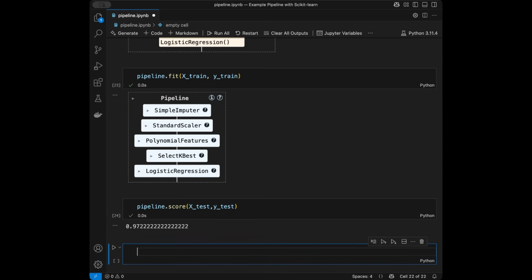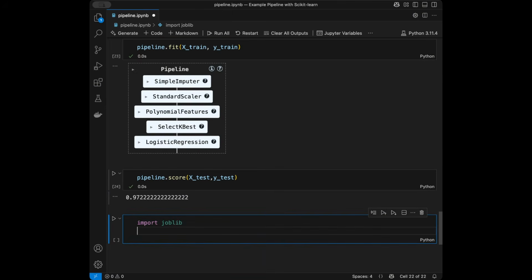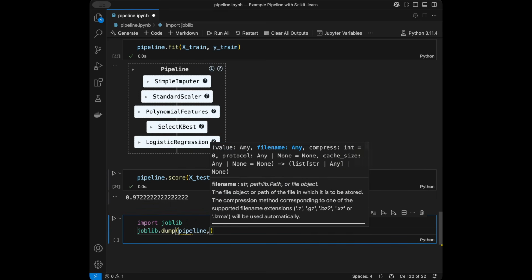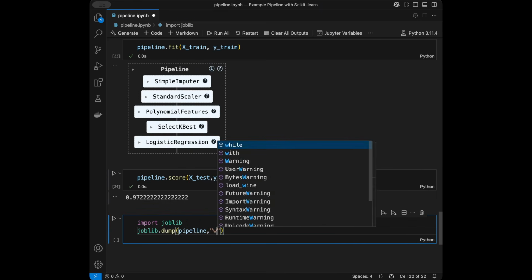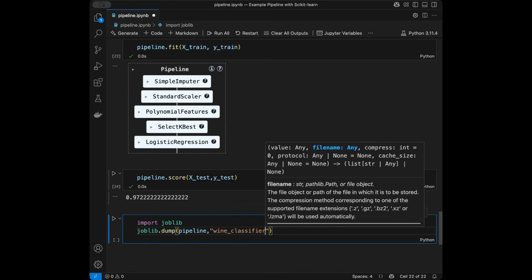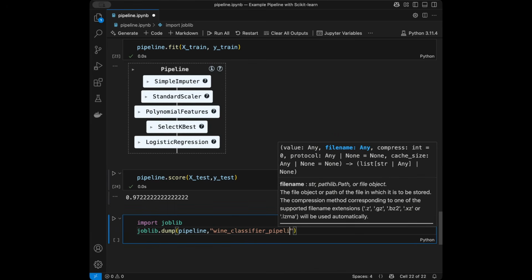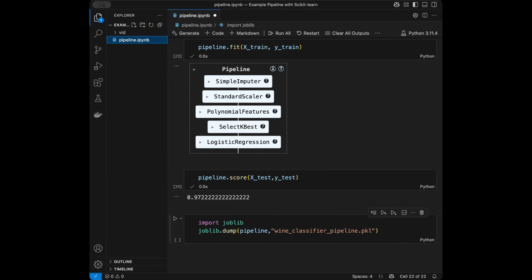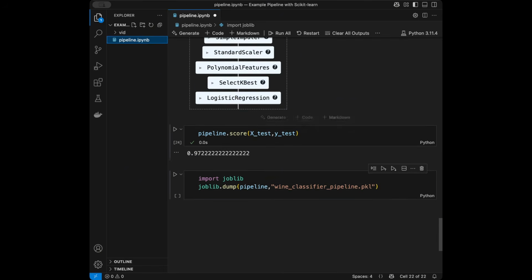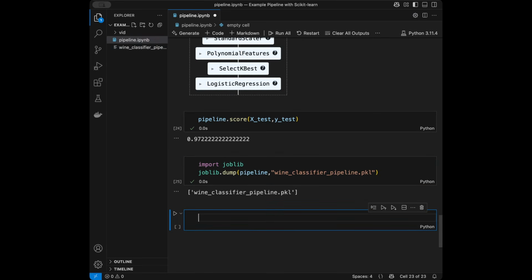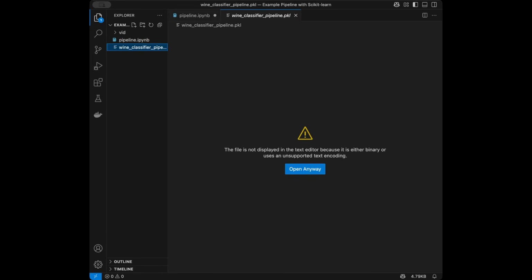How we can use that? We can save it using joblib, and we are going to save it as a pickle file. I will say import joblib. Next up, joblib.dump. I'm going to give my pipeline, then the name of pipeline, like let's say bind classifier pipeline.pickle. So when I save this, it's going to come in here, and when it comes here, we can use this anywhere that we want, this pickle object.